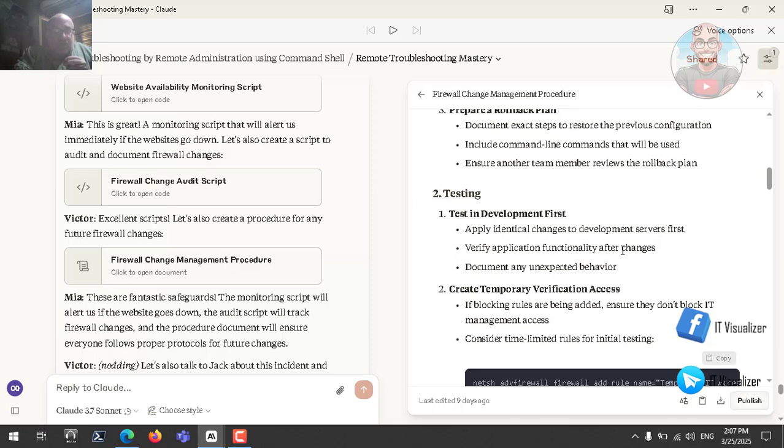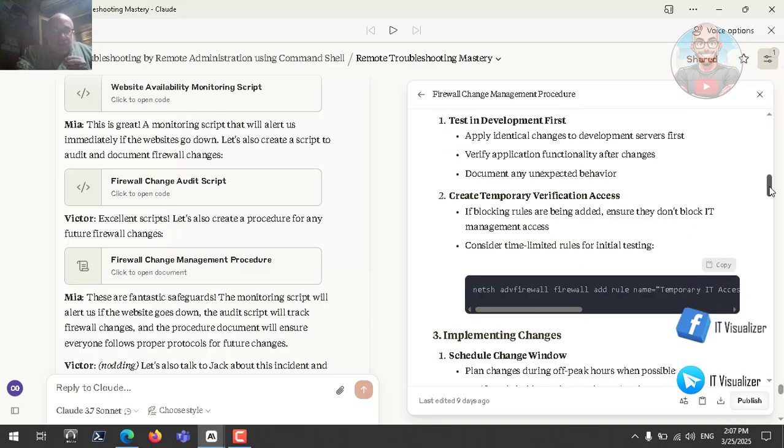Verify application functionality after changes. Document any unexpected behavior. Create temporary verification access. If blocking rules are being added, ensure they don't block IT management access. Consider time-limited rules for initial testing. Temporary access.